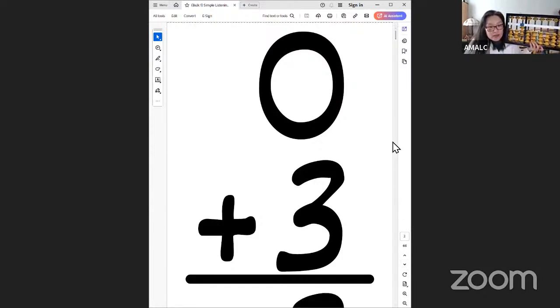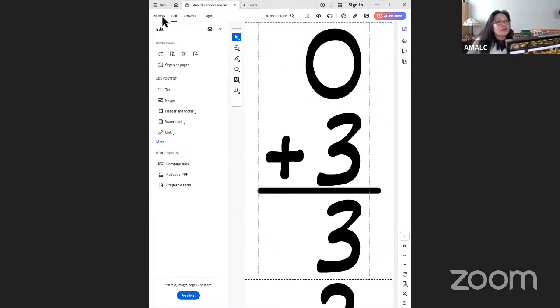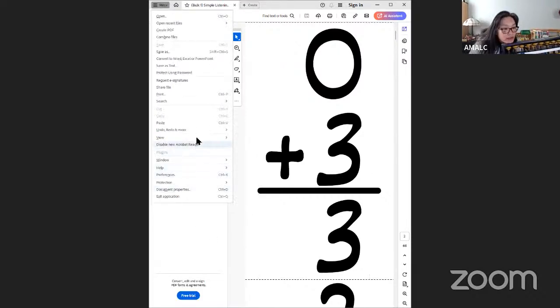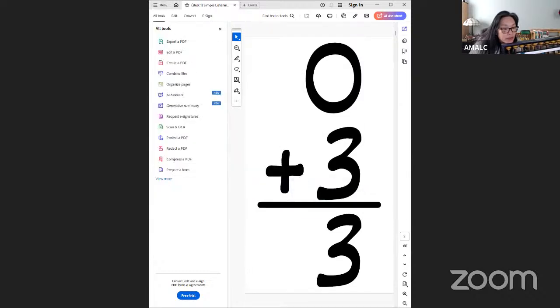And then, oh, I gotta, there we go. Maybe I should change the view on this because I don't like it scrolling. Let's see, view, display, one page.